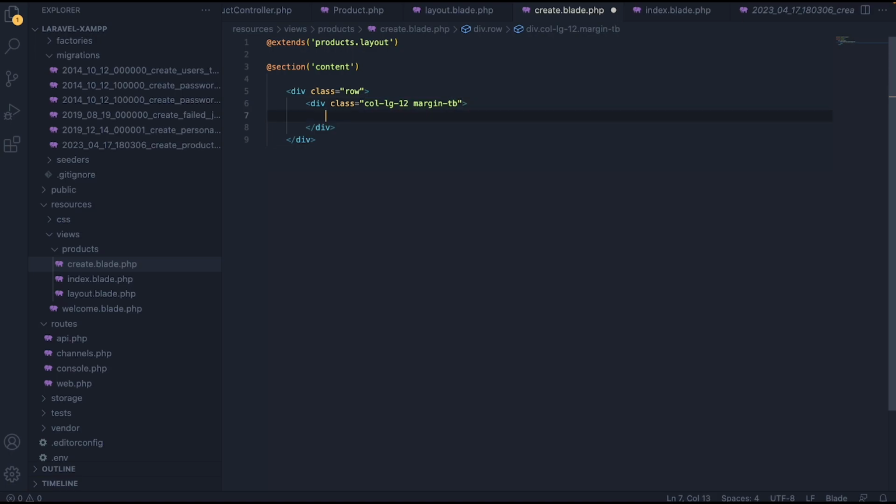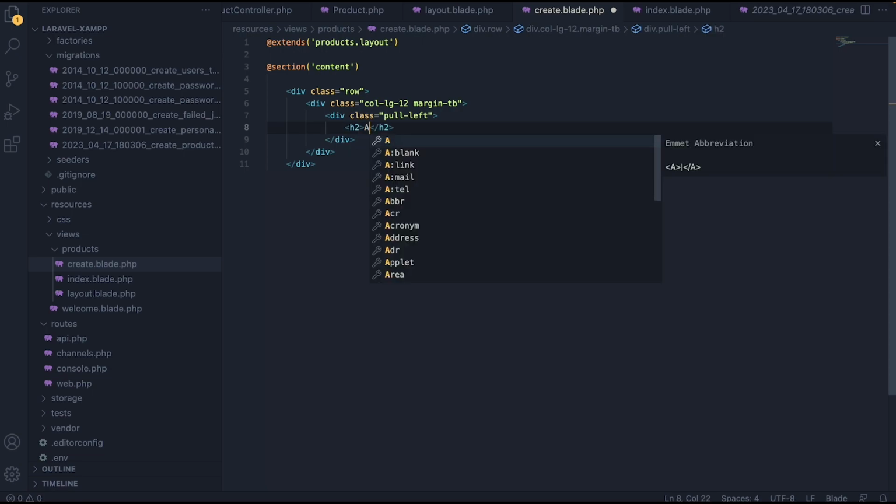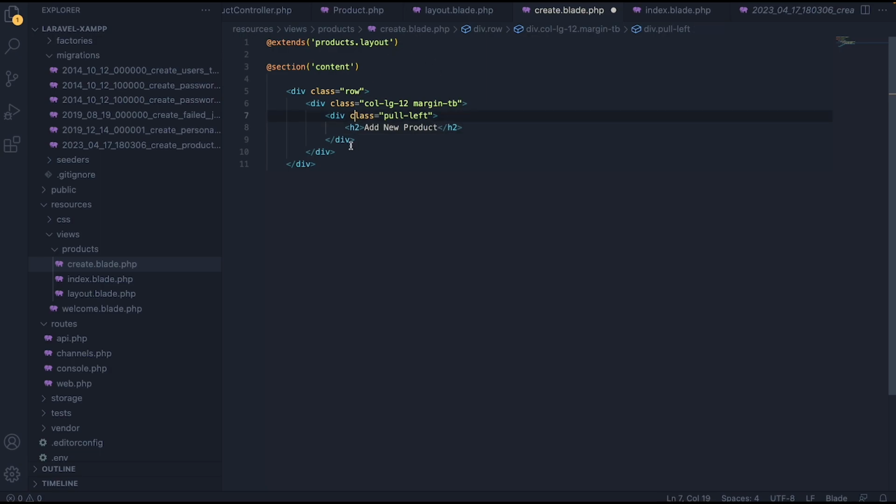and the other one will be margin-db. Alright, so inside this div, I'm going to add another one, and this div will have a class, which is going to be pull-left, and inside this div, I will add a h2 element, and I'm going to say add new product. So I'm going to do that twice. So I'm going to replicate this div. So I'm going to copy that and paste it out. And inside here, I'm going to change it to pull-right.